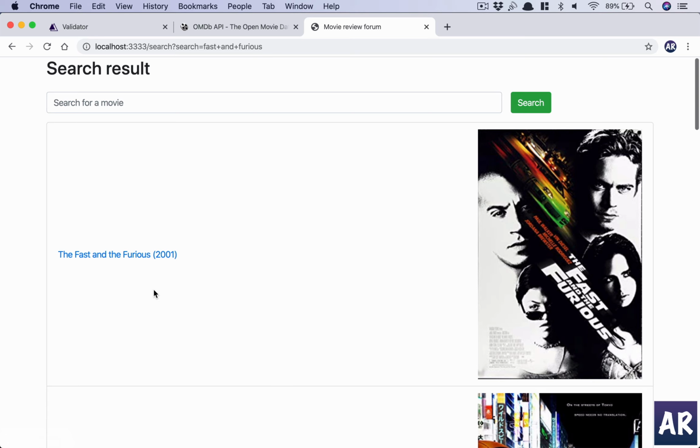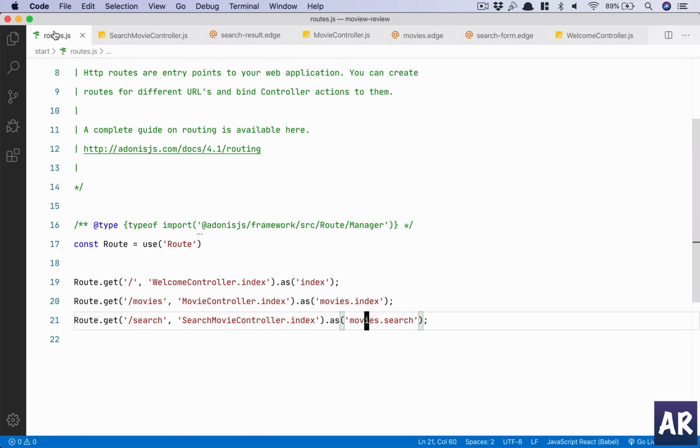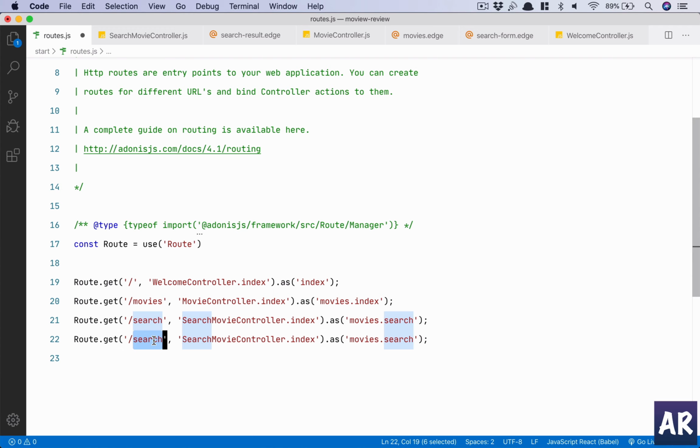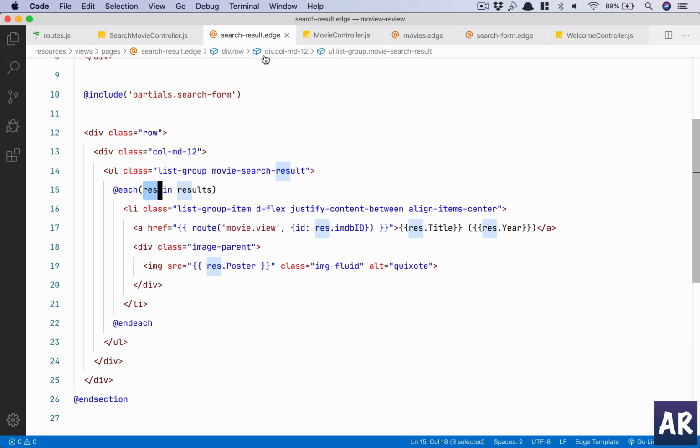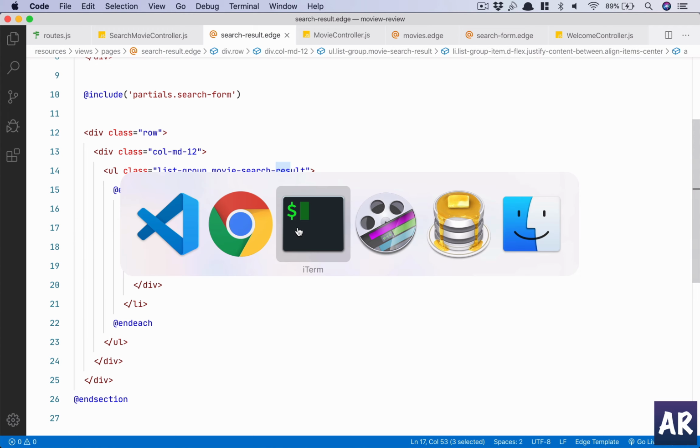I'll come over here. After search result, we will have one more get route, which is movie slash, let's say, the ID. And here we'll use the movie controller, and we'll have a view method, and we will say movie dot view. That's what we have in here as well, right? So movie view, we pass the ID, which is the res.imdb.